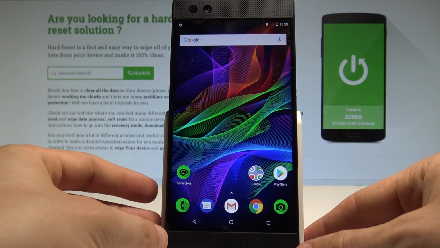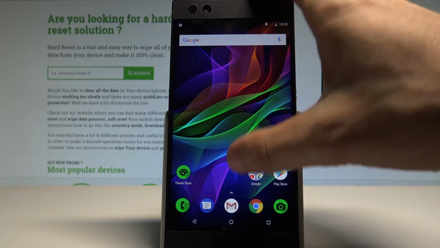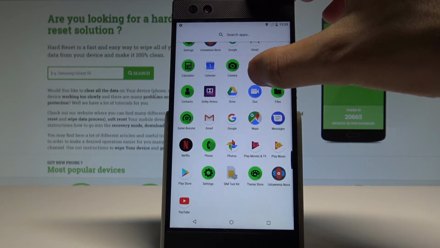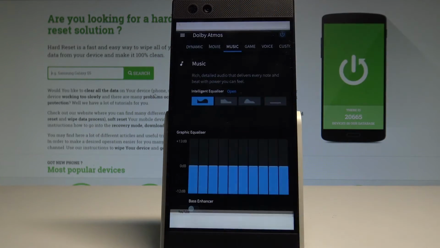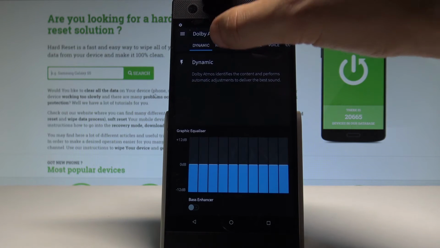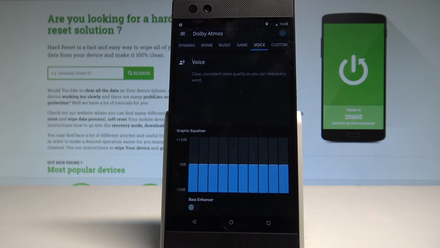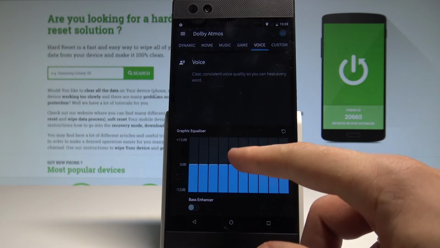Alright, now let me show you how to use the Dolby audio settings, so the advanced audio settings. Let's open the list of all applications, choose the Dolby Atmos right here, and this is a really powerful thing. You can set up the mode of your sound. You can choose dynamic, movie, music, game, voice. You can also set up this mode by using, for example, the graphic equalizer right here.